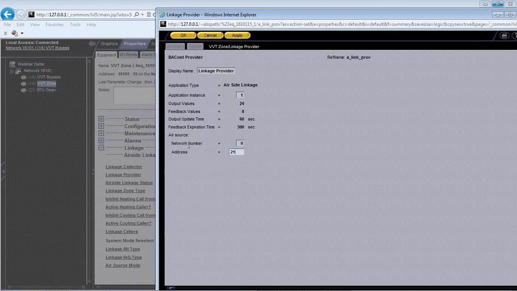The other thing you need to do is type in what network you're on. Okay, when you have more sophisticated systems where you have different networks with different zone controllers connected on there, you can actually set up air masters to reference air sources on different networks, and each network has to have a network address or network number for itself. So you need to type in what network number you have on here. And you can see on the left-hand side it says network 16101. That's my network number for this system.